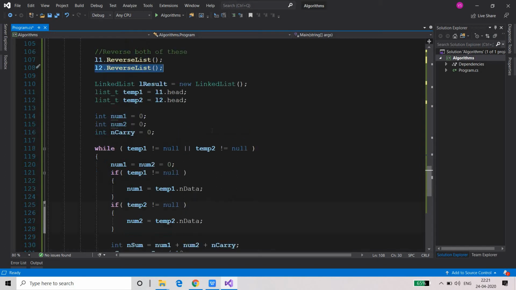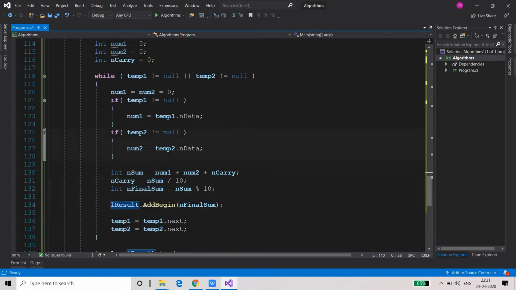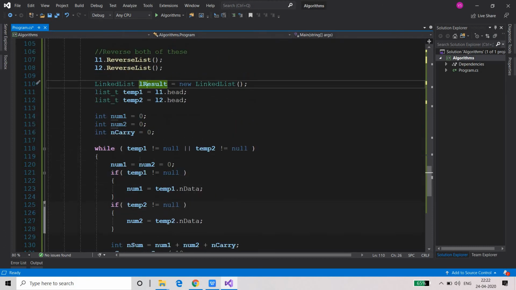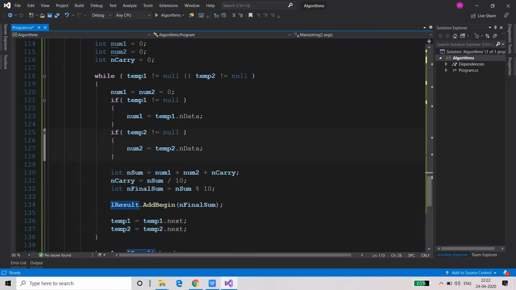Both lists have been reversed, and then I have created one more node, one more variable of linked list type, which is L result. And then I have started traversing both these linked lists. So here is the logic.